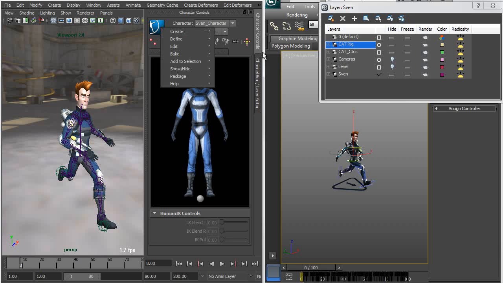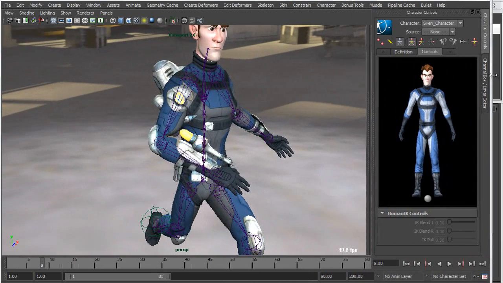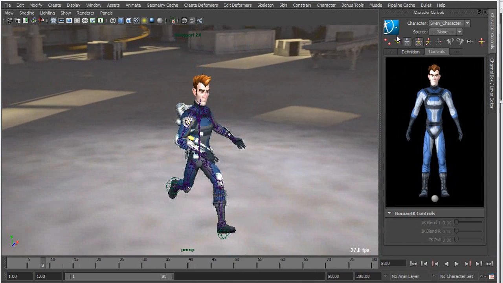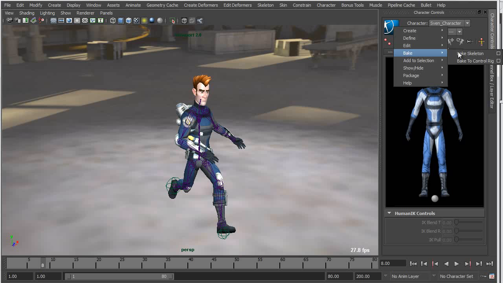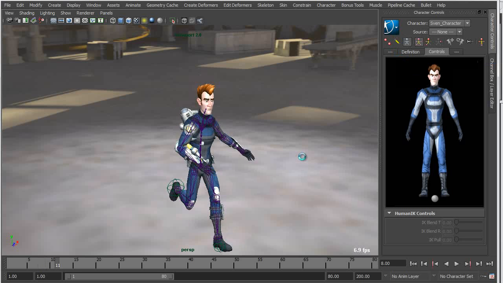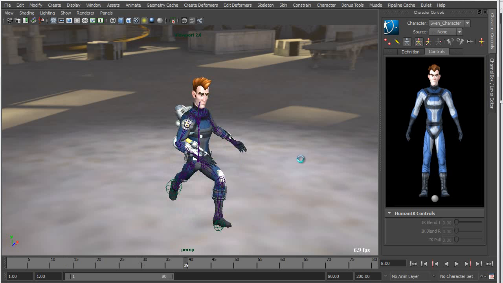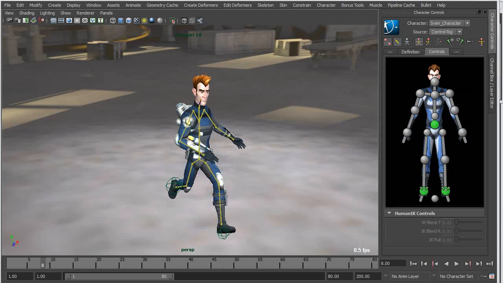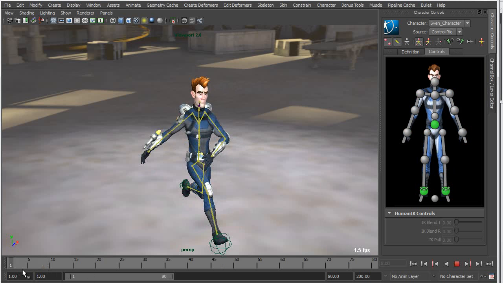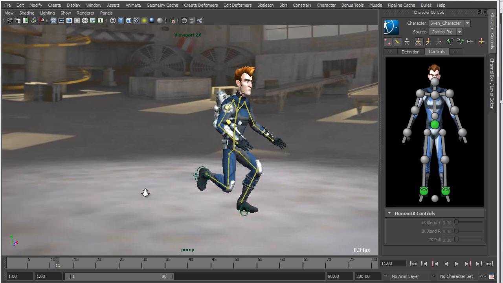Now I'm going to just maximize my view here so we can see what's going on. I'm going to go in here under Bake, and I'm going to bake to the control rig. That's going to transfer the cat animation that was created on that original skeleton, and it's going to put it onto the control rig. So now you can see I still have the exact same animation, but now it's on the control rig itself.